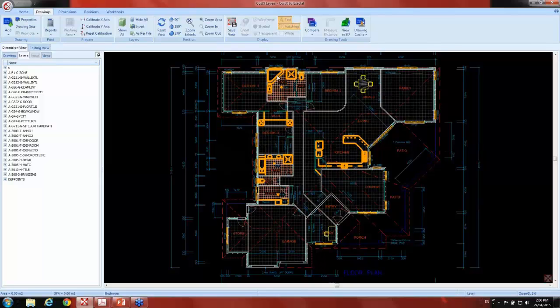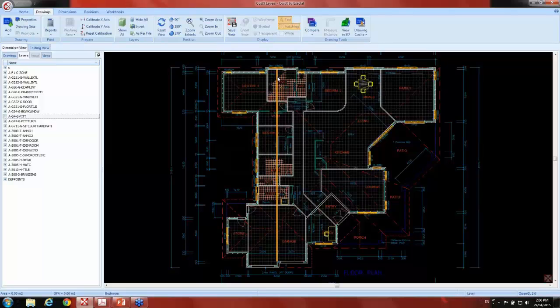And if you wish to turn this particular layer off, you can simply click, and that layer will be turned off. So clicking the highlighted line will remove the layer from view.